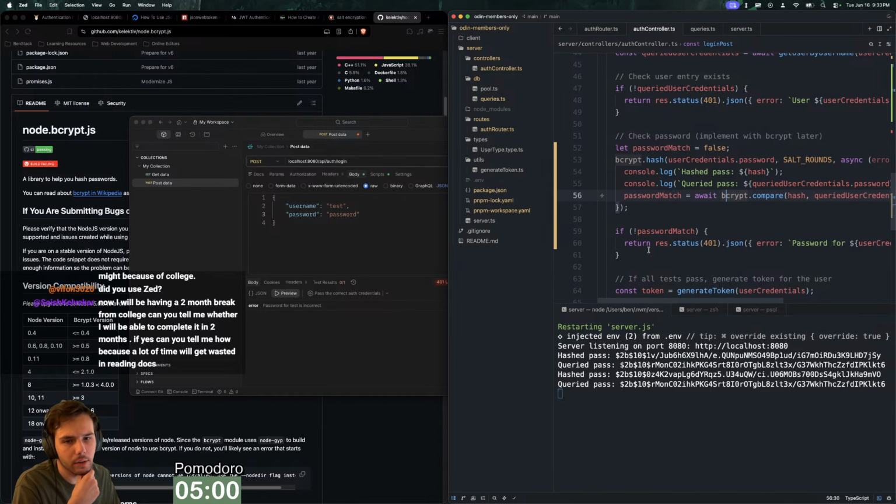Did you use Zed? Yeah, I'm using Zed right now, VFon. I was playing around with Zed earlier, and then I broke VS Code somehow, so I've just been using it today. I'm not sure if I'll go back to VS Code or stick with Zed. Now I'll be having a 2-month break from college. Can you tell me whether I'll be able to complete it in 2 months? I think if you really work hard, Saish, you can do it in 2 months. If you spend 5 to 6 hours a day, every day, it would be tight, but I think you could do it.